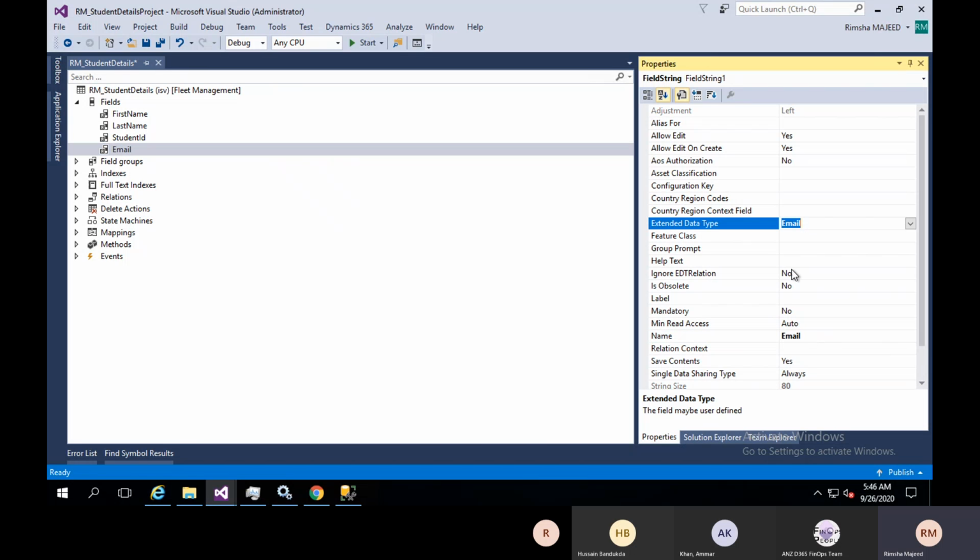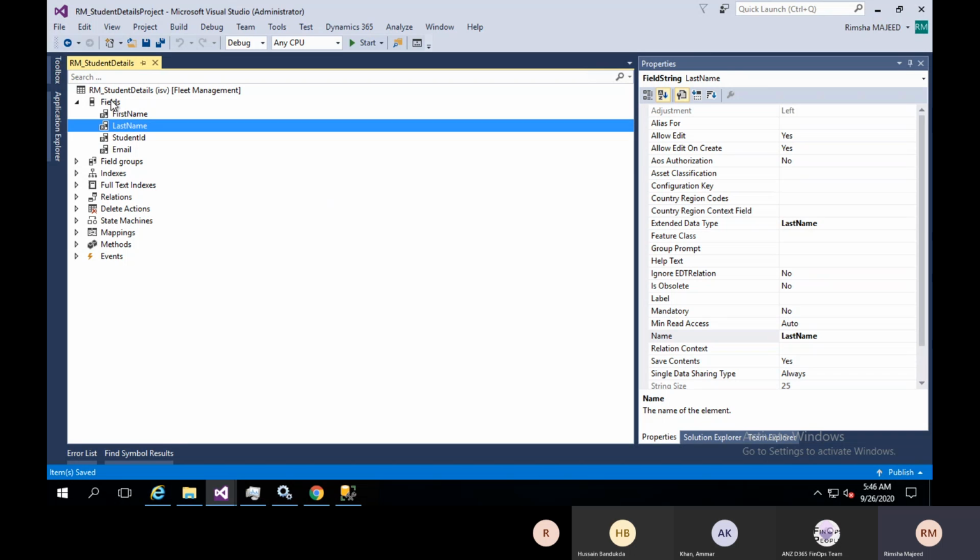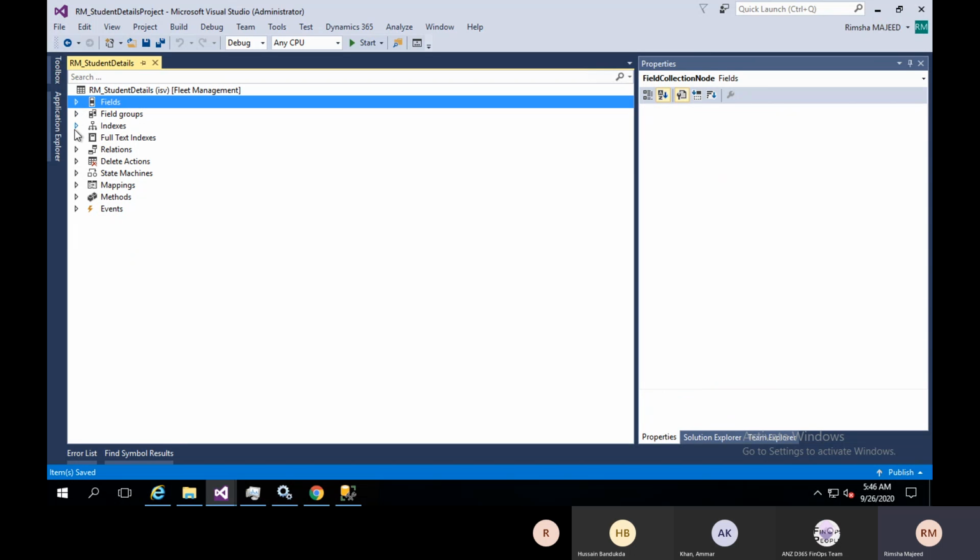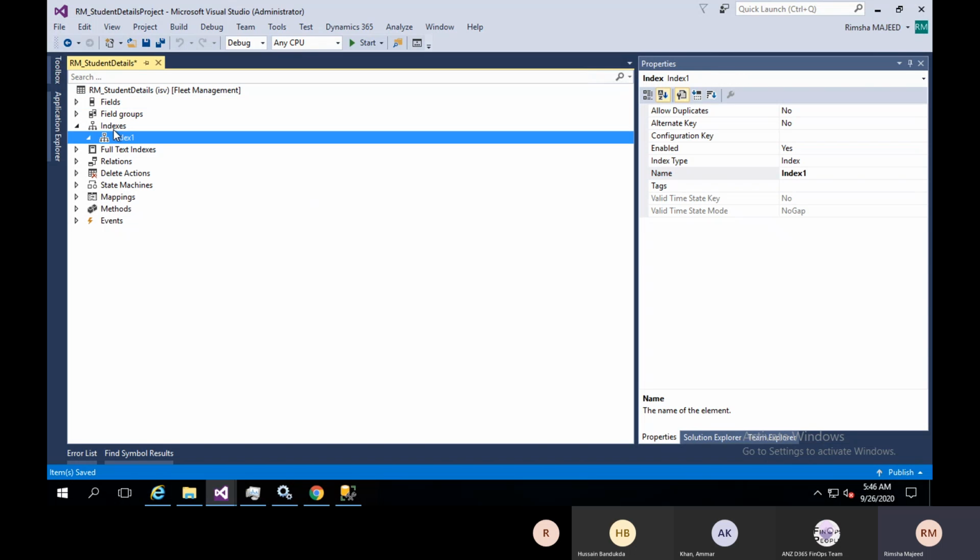We also recommend that whenever we create a table or entity or anything in our D365, we also give a label to it. Right now I'm just leaving it, but it's best practice that we give a label to every artifact in D365. So let's just create a unique index.